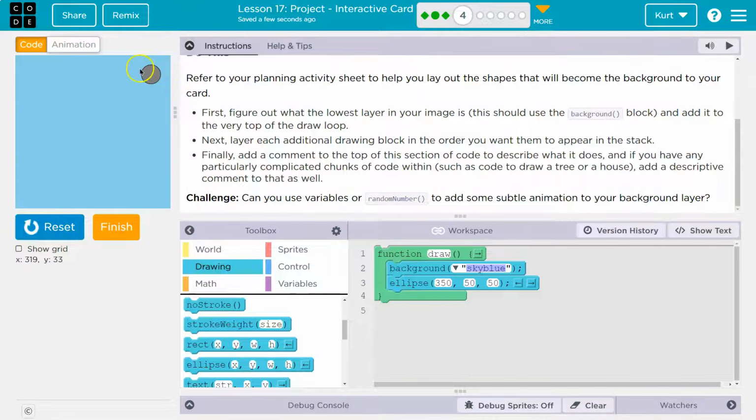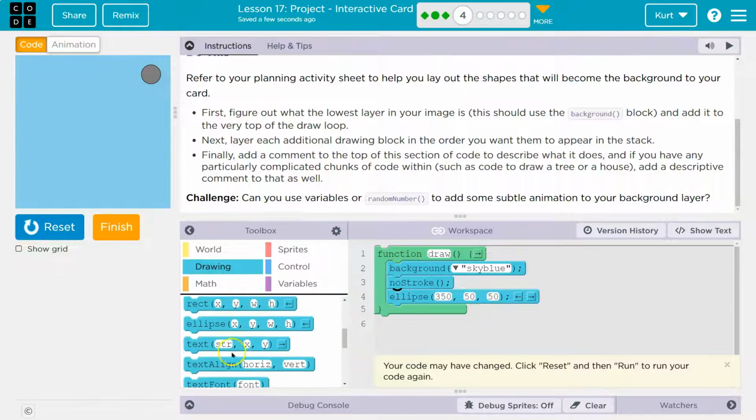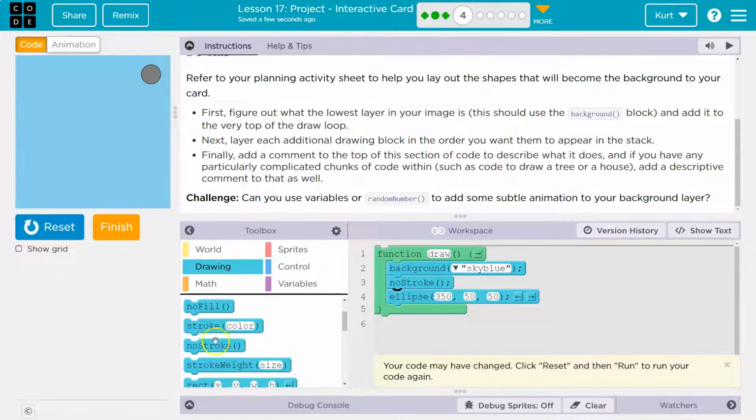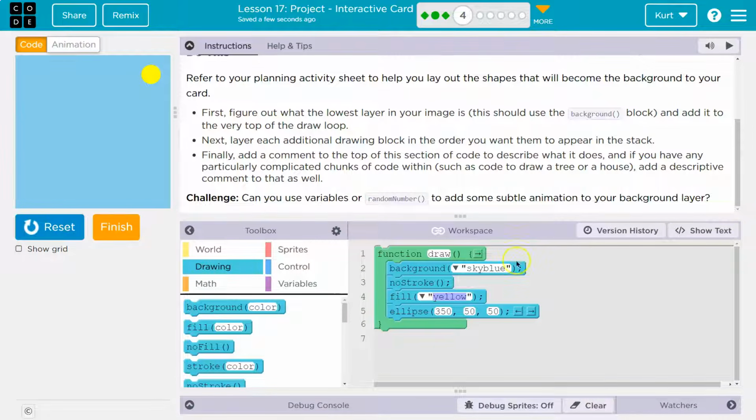All right. Now, I actually want this to be a sun, so I'm going to do no stroke on it. And then I'm going to add the fill color, to yellow. So no stroke will get rid of the outline. Yellow will make it yellow. All right. Next, layer each additional drawing block in the order you want them to appear. I got that. Finally, add a comment to the top of this section to describe what it does.